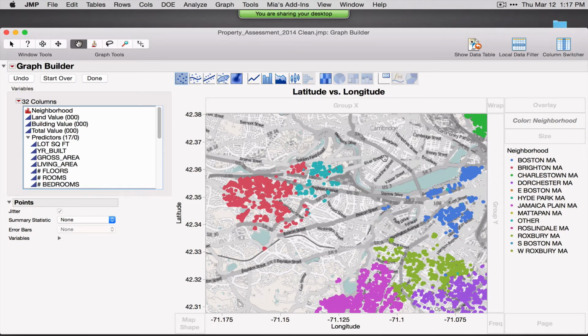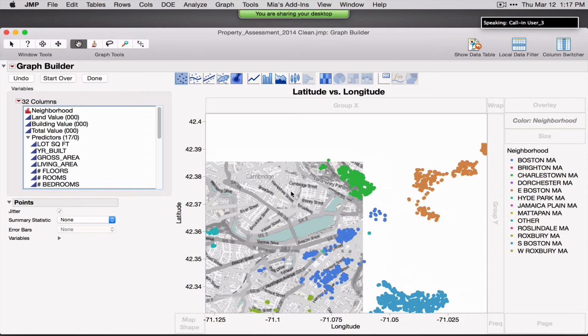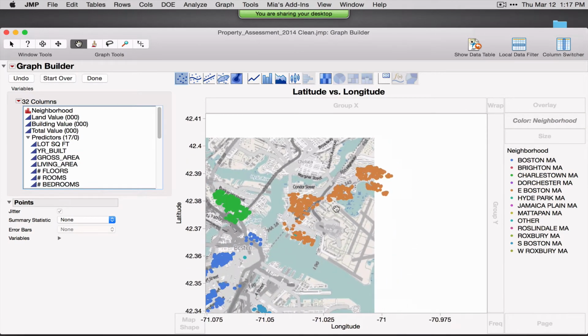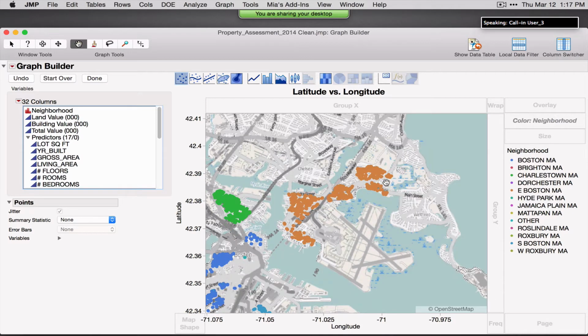Now I'll use my hand tool to drag this around, and notice that each of the neighborhoods is color-coded. And I generally fly out of the Boston Logan Airport, and we can see that homes in that area are in East Boston. So if I'm interested in building a predictive model for property values in East Boston, I know that all these homes fall in this general relative area.